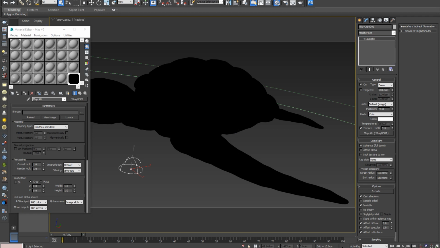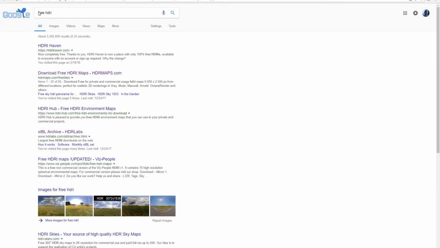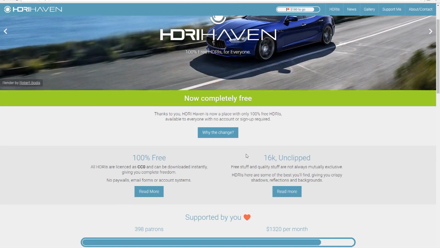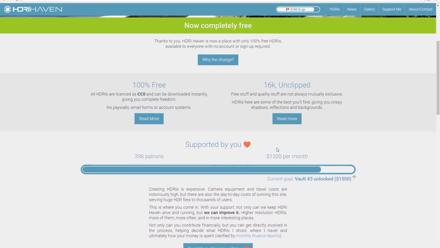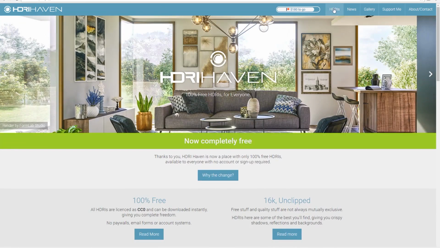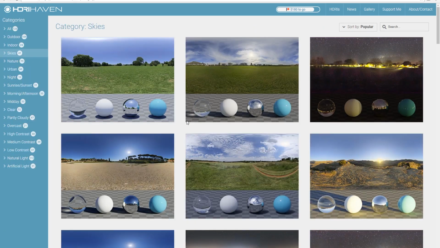A cool website where you can find free HDRI is HDRI Heaven. I was searching exactly free HDRI. This is the first one. These are completely free. You can go and support them on Patreon. You can see over here. And let's go to HDRIs. And I think we need a sky or sunset. Let's go to skies.